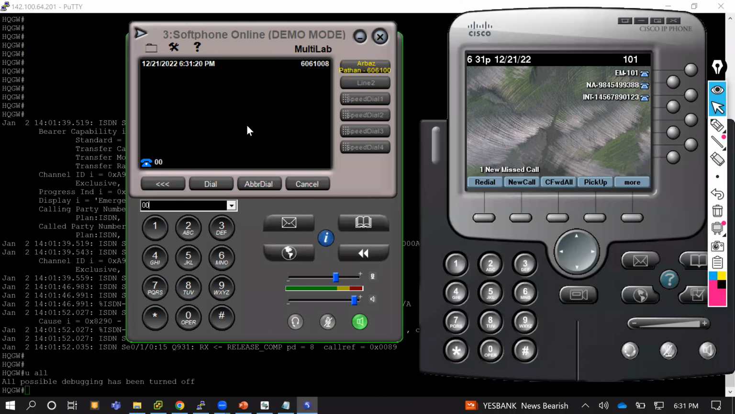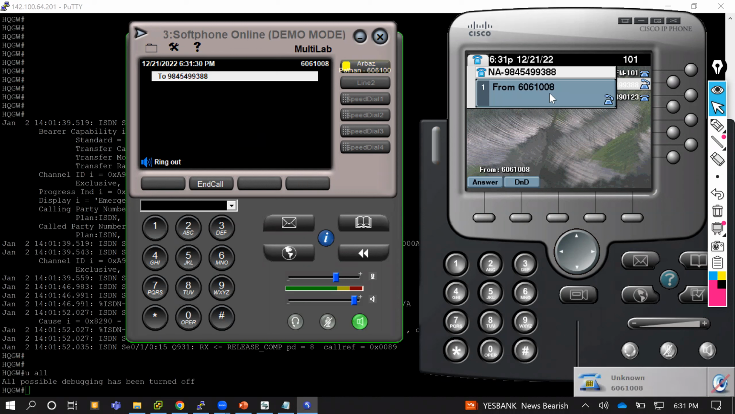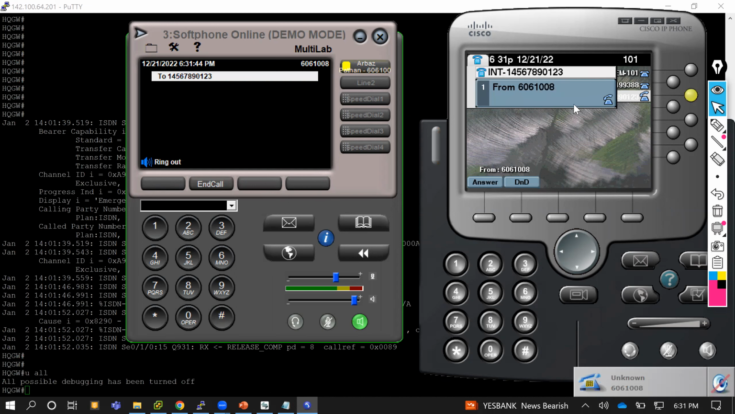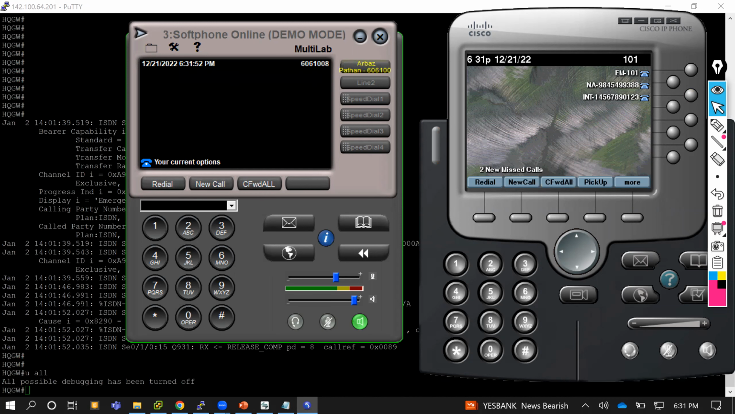Let's see that one. 009 9845499388. See, it's ringing. Okay. Now let's dial 00 8 1 4 5 6 7 8 9 0 1 2 3. See, it's ringing, an international number also here in this one. I'm dialing 1 4 5 6 this one, because on the line page I'm having all the permissions, right?